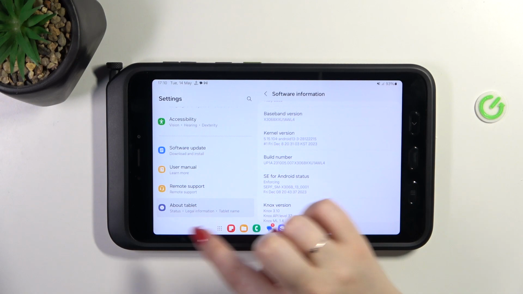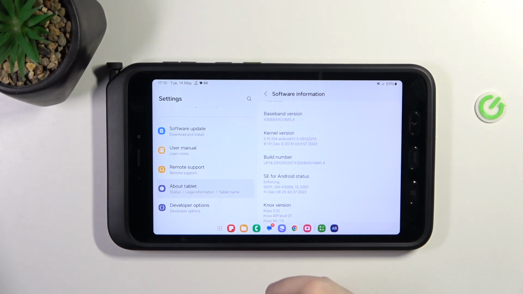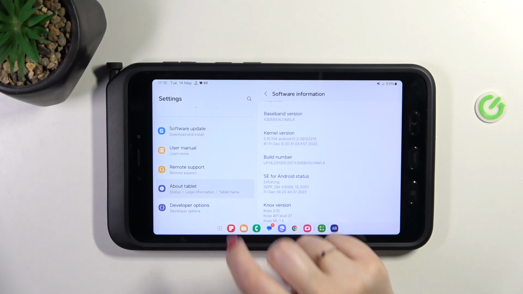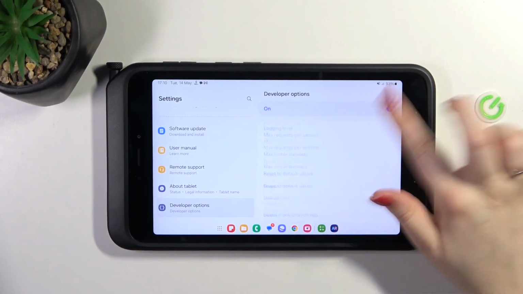So now we have to go back to this left section. And after scrolling down again, you can see that the developer options will appear right under the About Tablet. So let's tap on it, and there we've got plenty of advanced settings which we can customize.